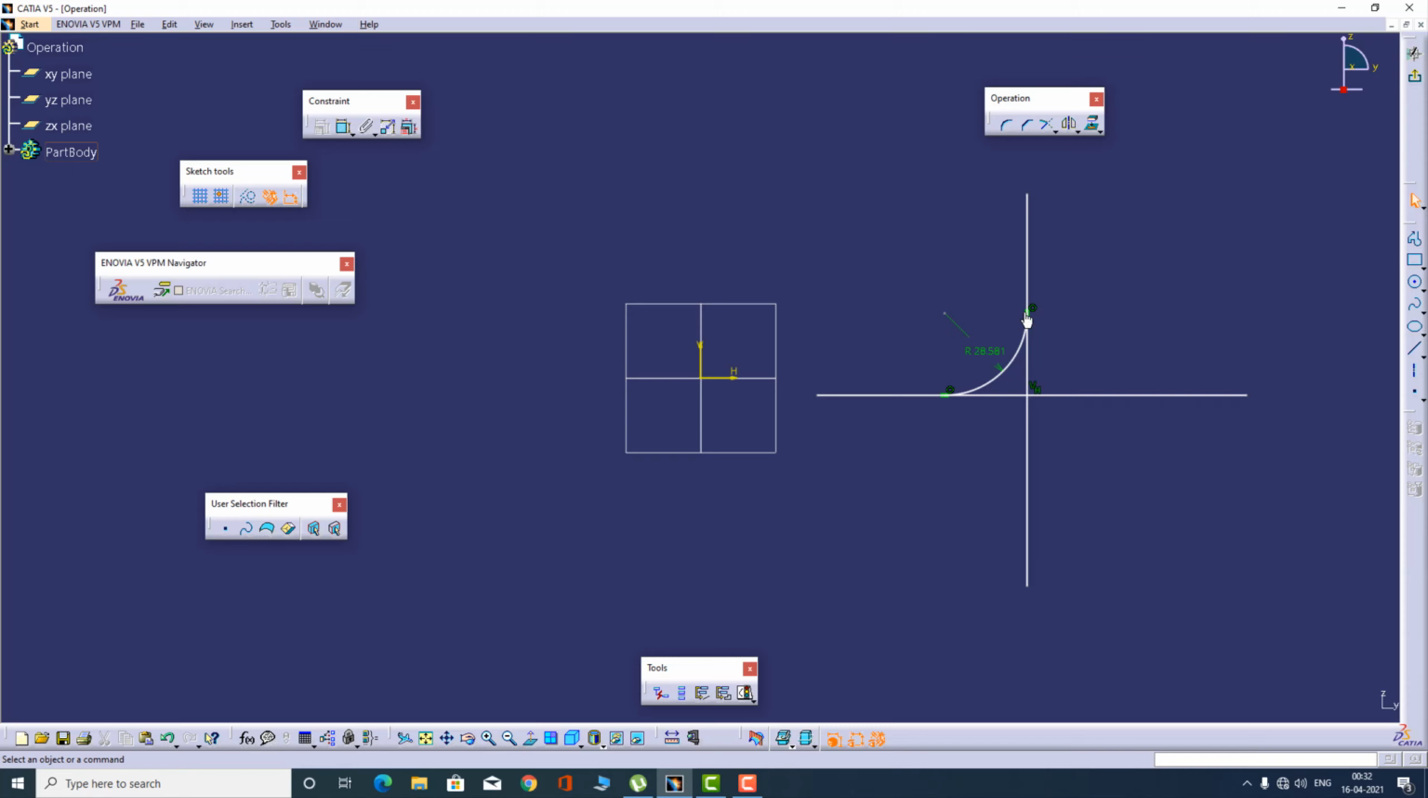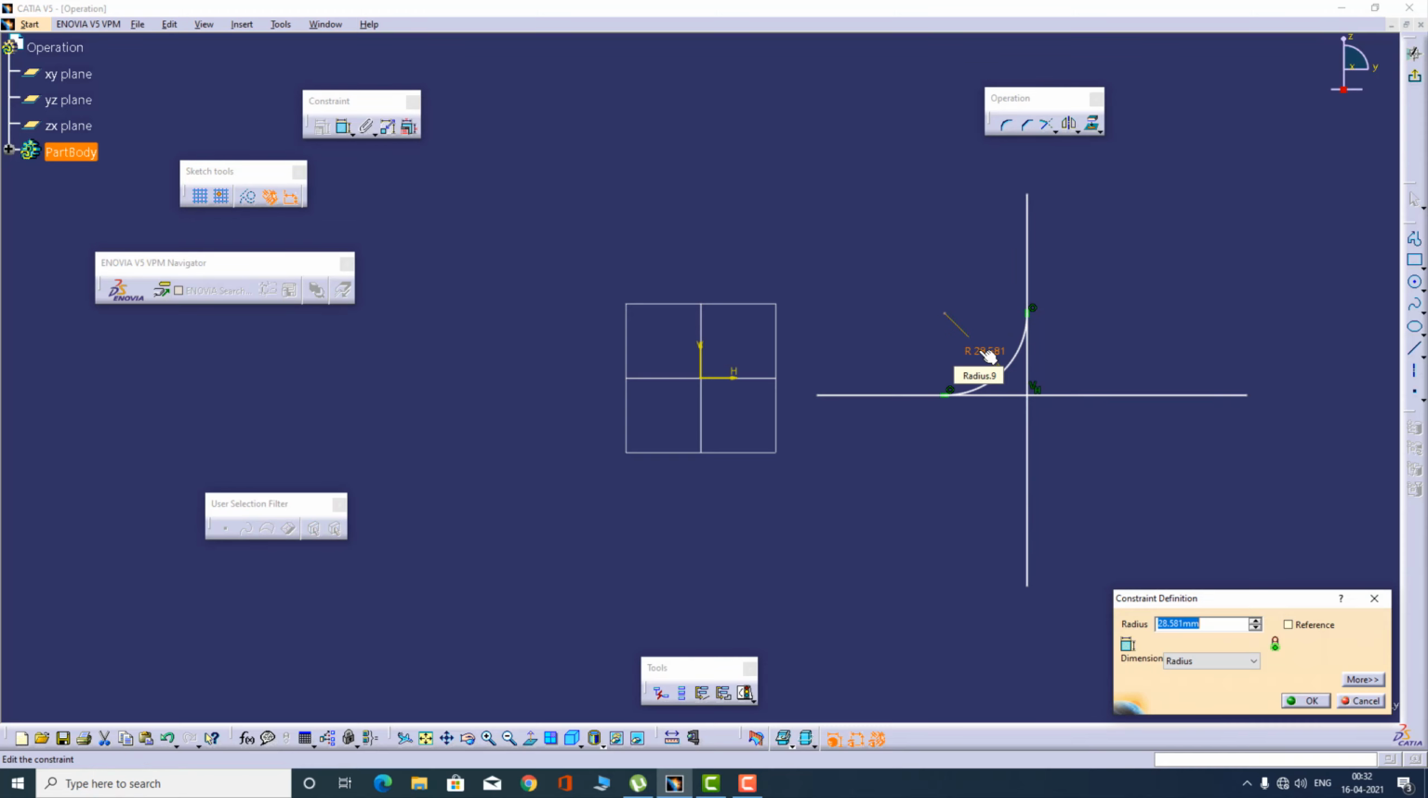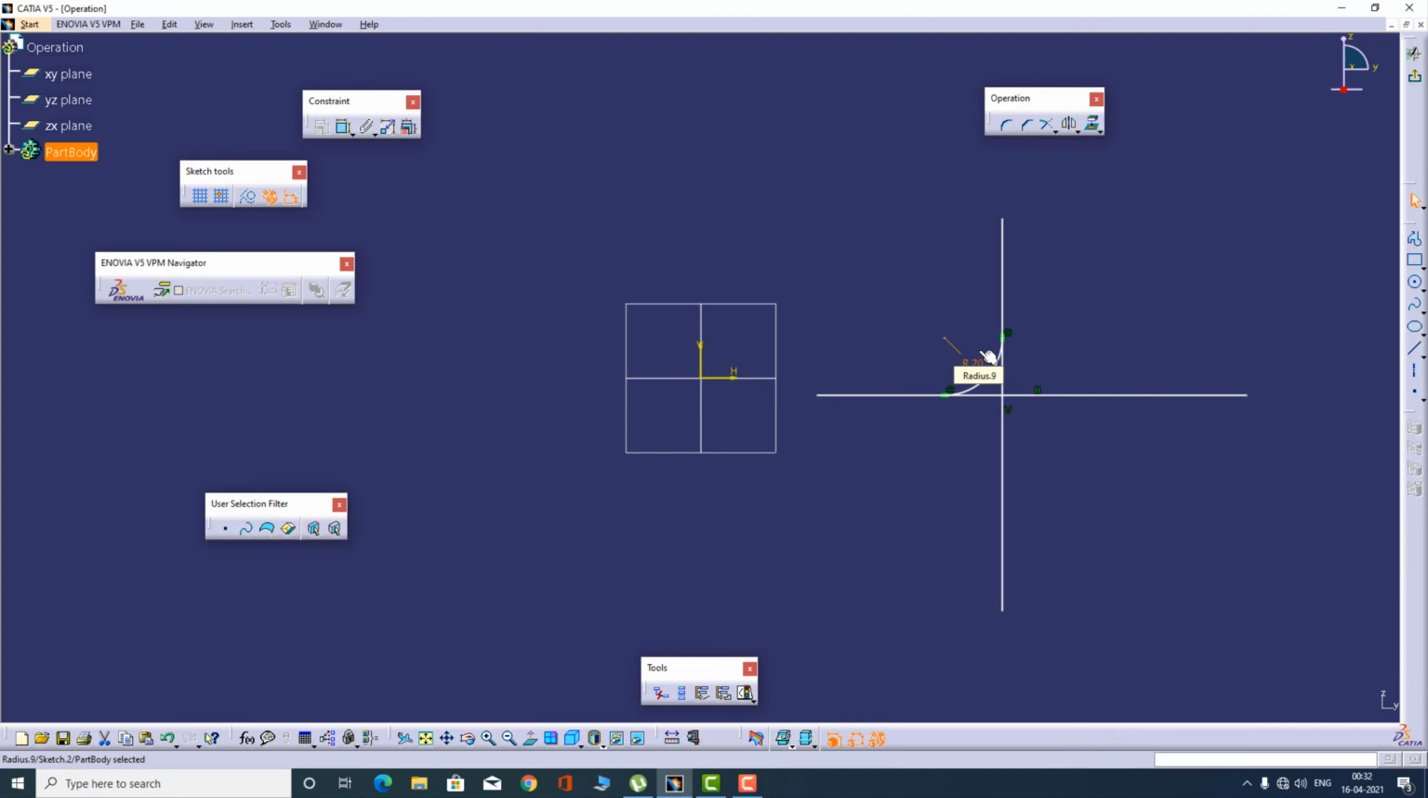But now I have to edit the radius. I can double click and edit the radius value. Say let us make it 20. Suppose you want to avoid the second step, that is double clicking on the radius and then editing the radius value, you can create the corner straight away by specifying a radius value from the sketch tool itself.